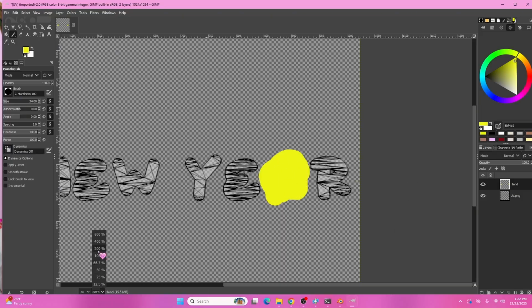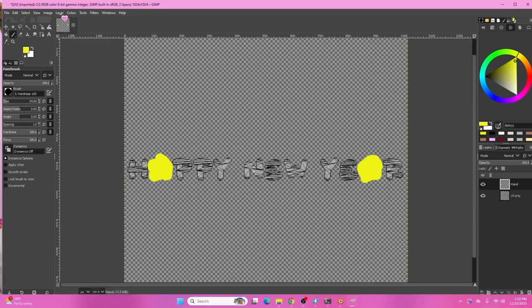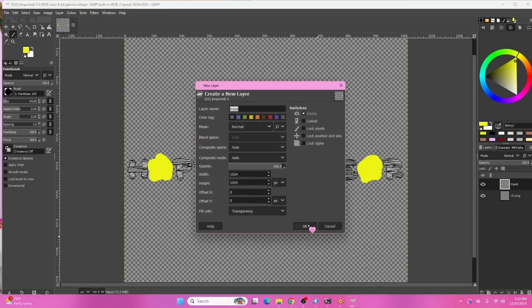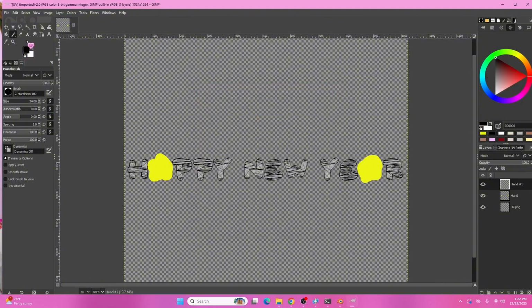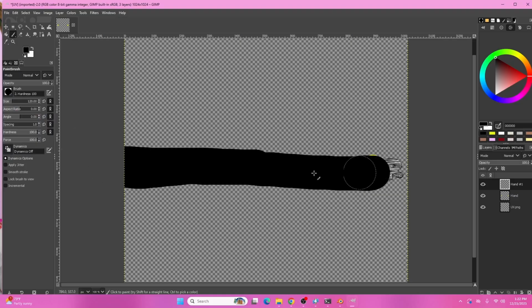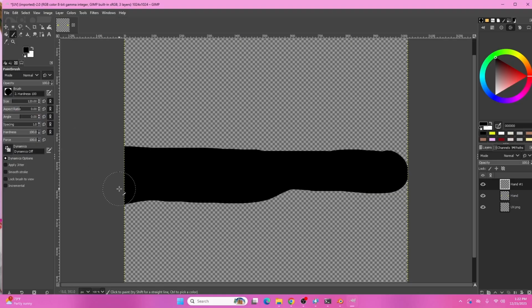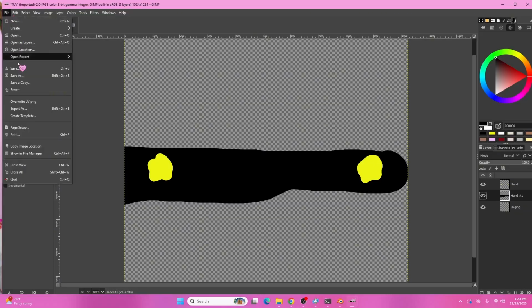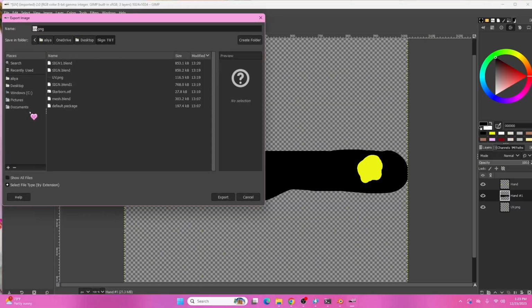Alright, now that we've done that, I'm going to open up another layer, and then I'm going to color the whole UV black, covering all of the UV. And then I'm going to move this layer down, and the stars are going to be on top now. So now we're going to export this, and I'm going to name it done.